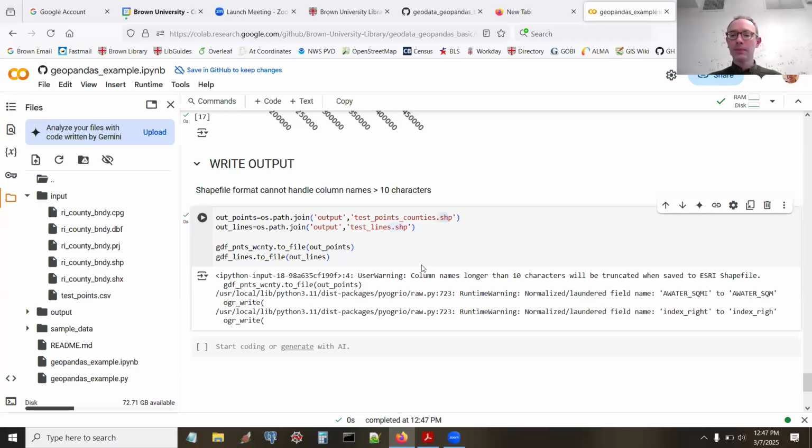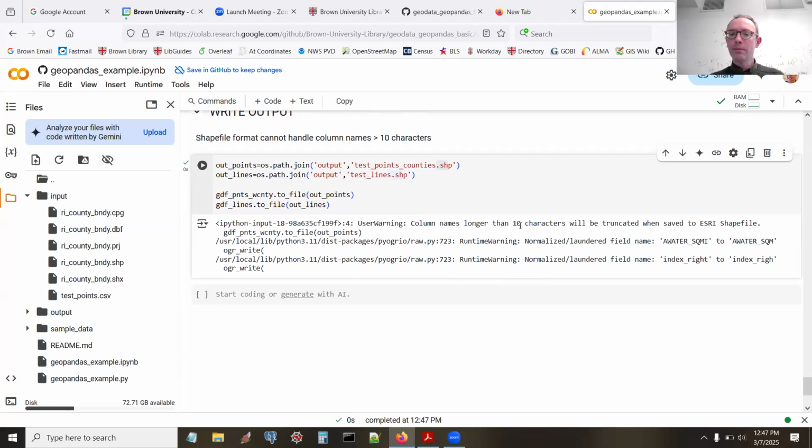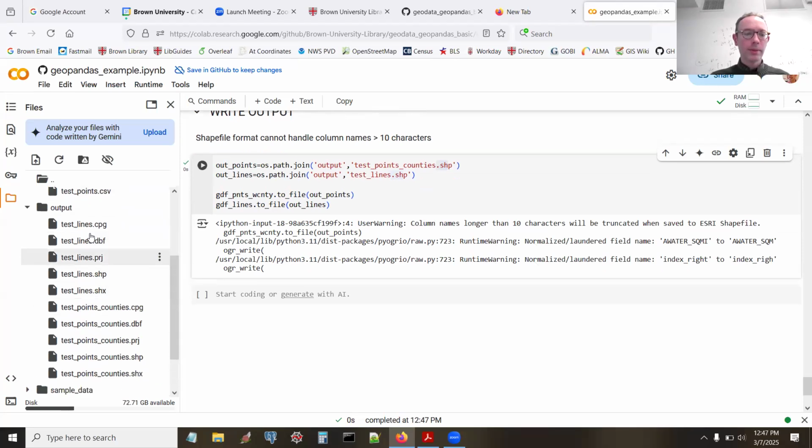So if I run that, it will give me some nasty error messages. Shapefiles are really old, so you're not allowed to have more than 10 characters in the name of a column, which happens quite a lot. You can just ignore it. But that will create those output files. And then if I wanted to see what those look like, here in my output folder, here are the lines and the points that I created.